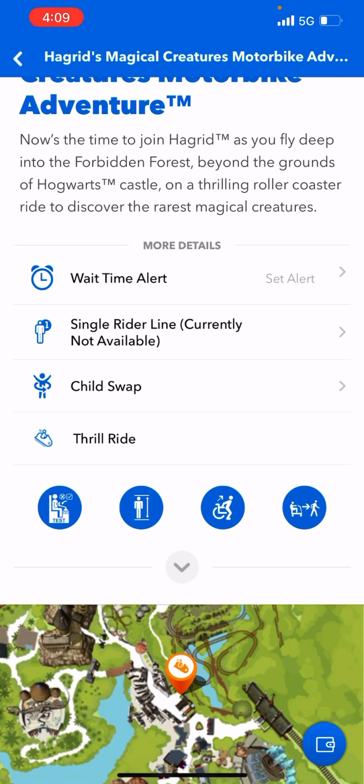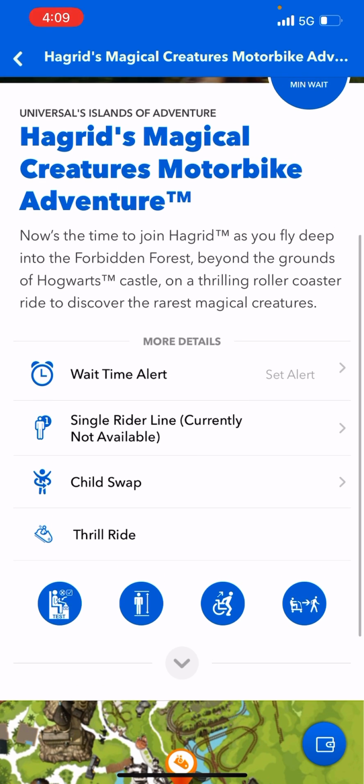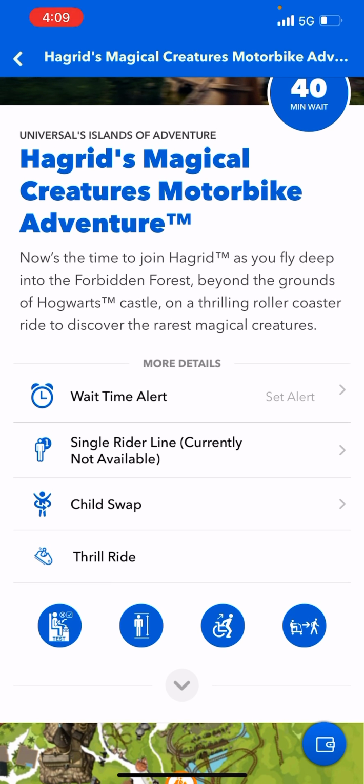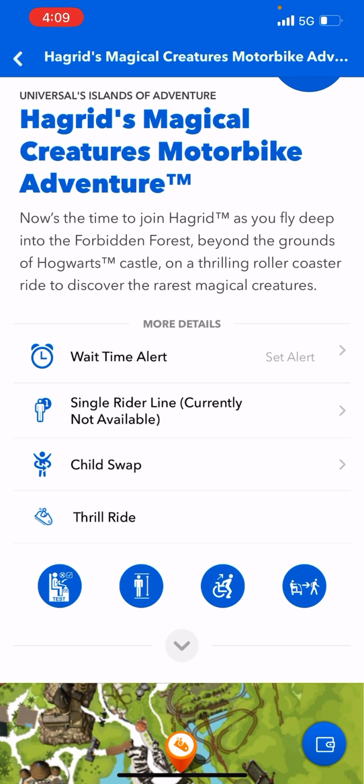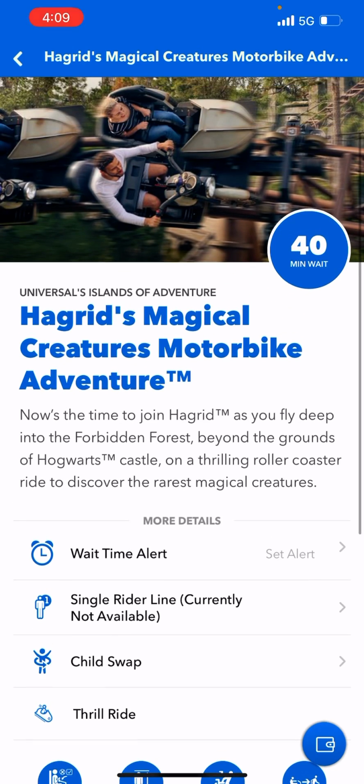This will also tell you if there is a single rider line. Right now, there are no single rider lines, but when that becomes available again, you'll be able to see that, as well as Child Swap. If it's a thrill ride, the icons on the bottom tell you if there's a height restriction. Will also tell you if there is a test seat out front to be sure that you can get into it safely, as well as if you are in a stroller or a wheelchair that you will need to transfer out of that onto the vehicle. You're not able to just wheel it on.